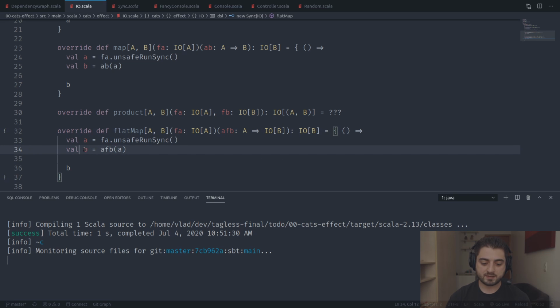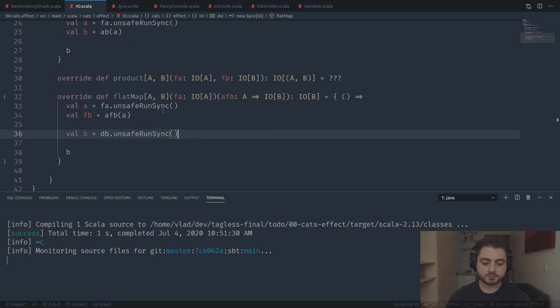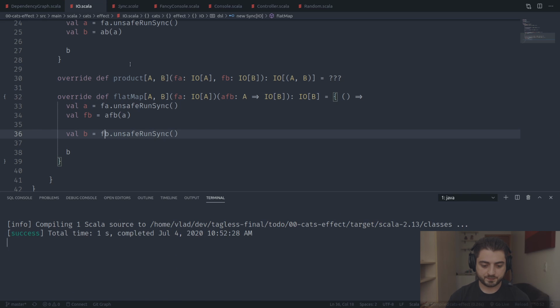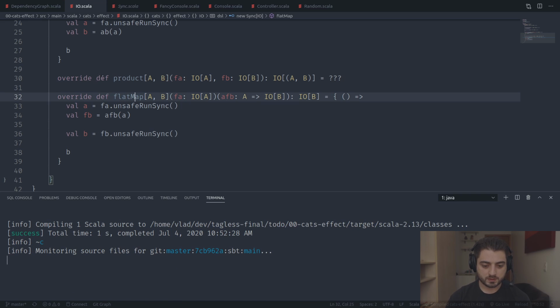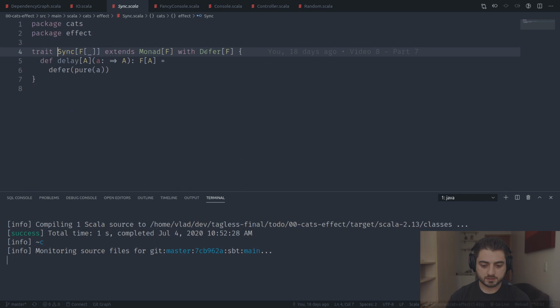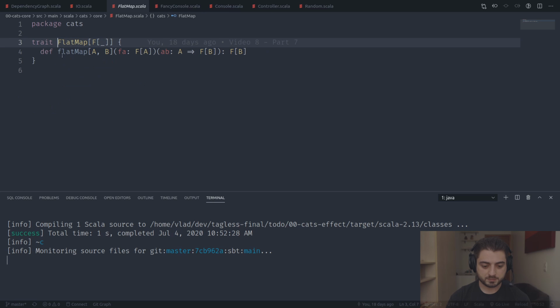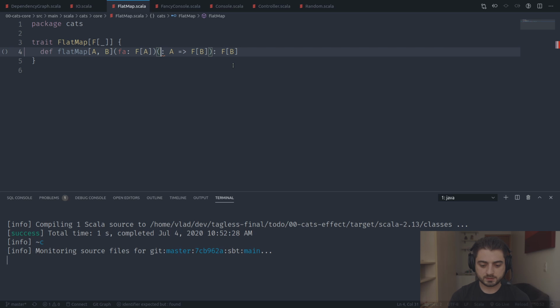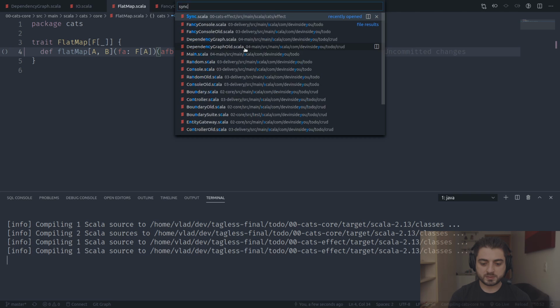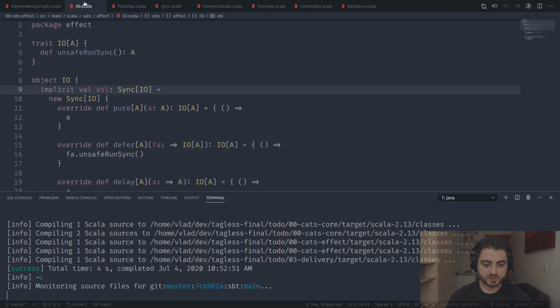Now this is an F of B. We now need to actually get out the B by running it again, right? And now we have the B out, and we're pretty much done. F of B like this. Let me jump in there, to the Sync monad flatMap. Yeah, I want to call this one A to F of B. Okay, like this. Cool. Let's go back to Sync, not to Sync, to IO.